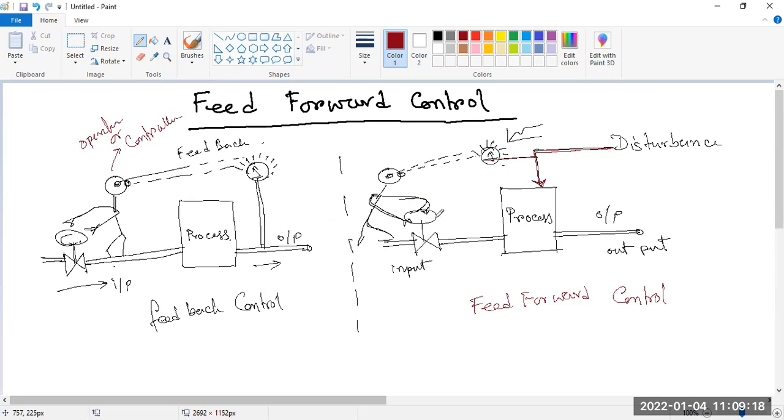is taking the measurement of output, and then it will control the input. So the accuracy level for the feedback control action is very high, but the accuracy level in the feed forward control action is quite less. But why are we interested in this feed forward control action?